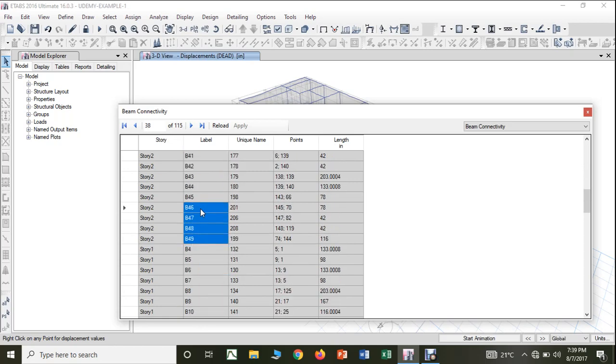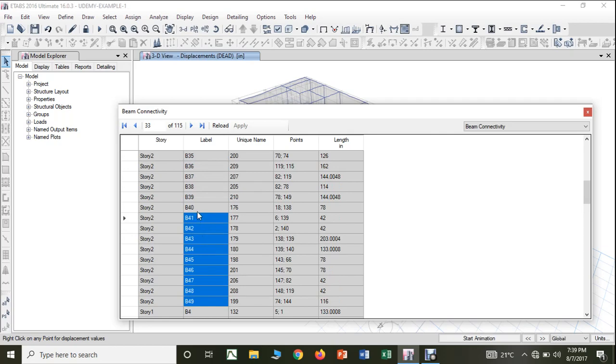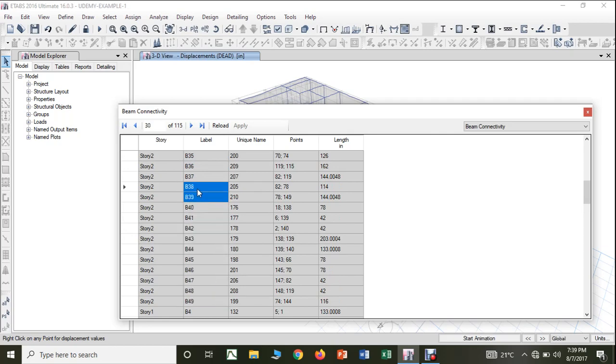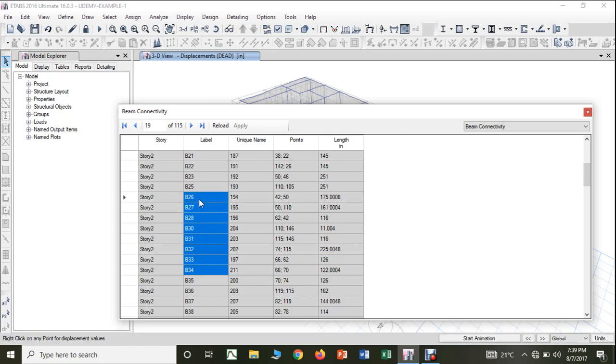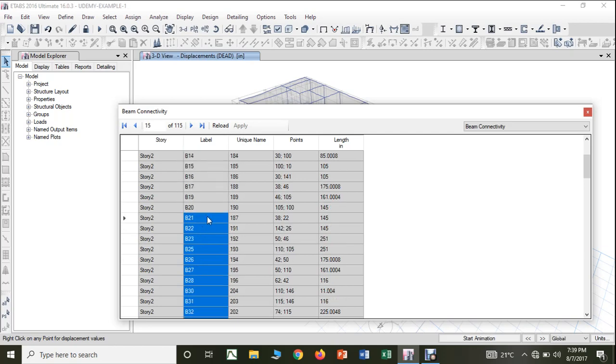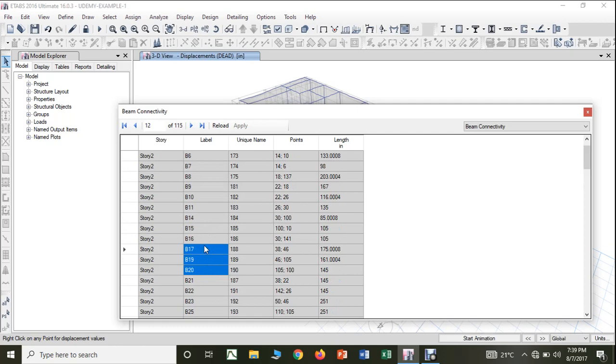2, 4, 6, 8, 9, 10, 11, 12, 13, 14, 15, 16, 17, 18, 19, 20, 21, 22, 23, 24, 25, 26, 27, 28, 29, 30, 31, 32, 33, 34, 35, 36, 37, 38, 39, 40, 41. Totally 41 beams are there.